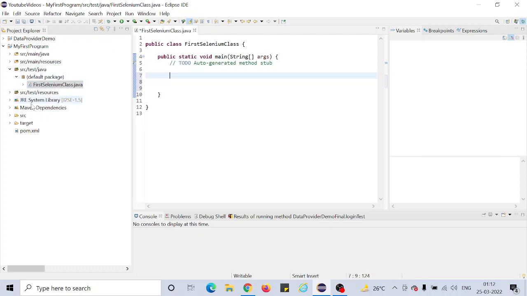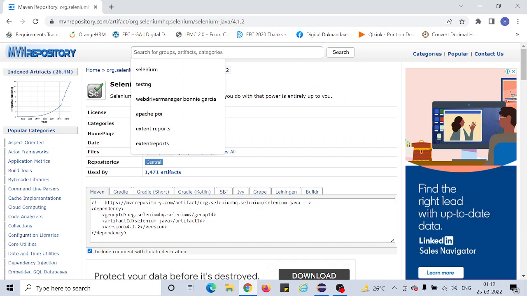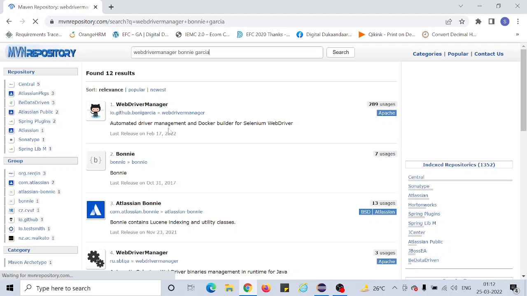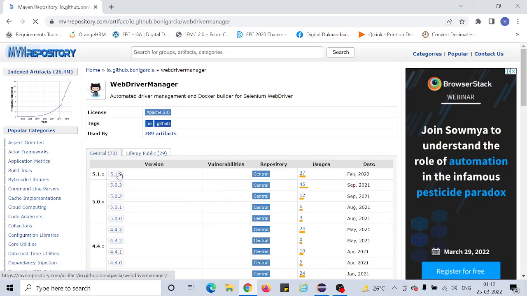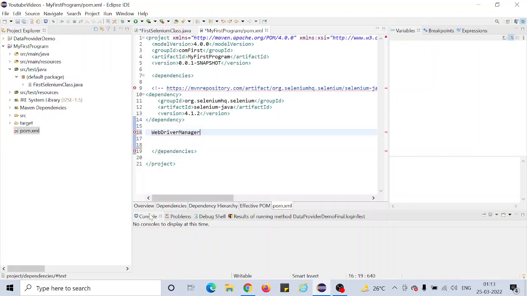And I also need one more dependency, which is web driver manager by Boni Garcia. All you have to do is go there, type web driver manager Boni Garcia, and click on search. So this is what you get. The first one, just click on it. 27 uses are showing here. So let's click on this and get this as well.